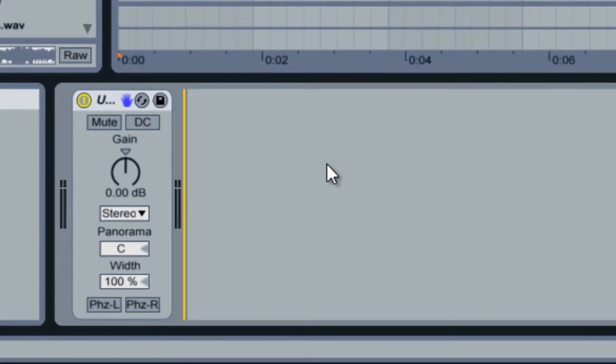Utility provides a handful of functions, most of which are accessible elsewhere in Ableton's interface, but by using utility to control these functions, you gain an organizational advantage. It also contains a few functions that are only accessible within the utility device.